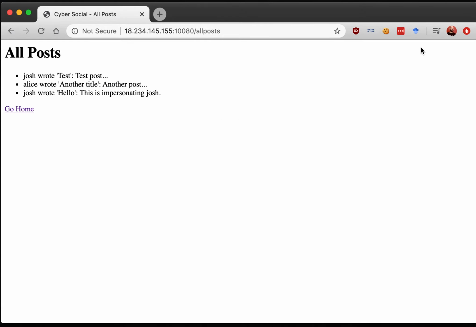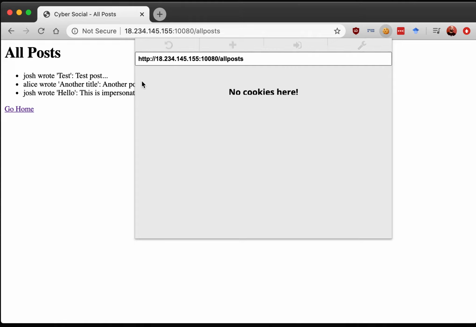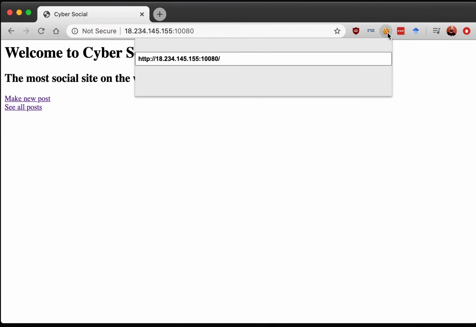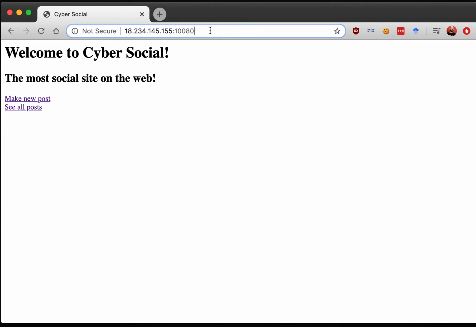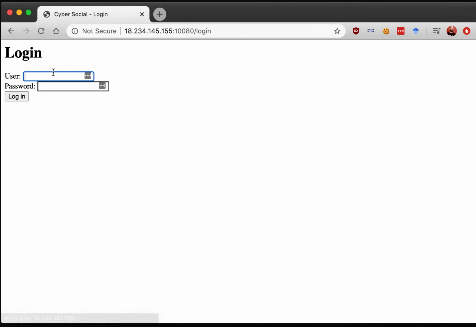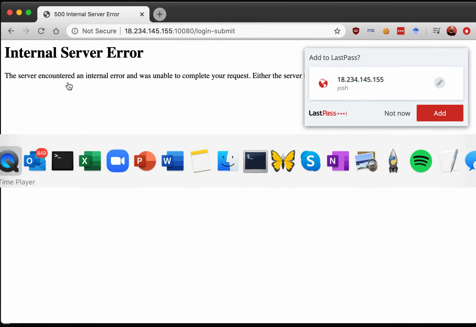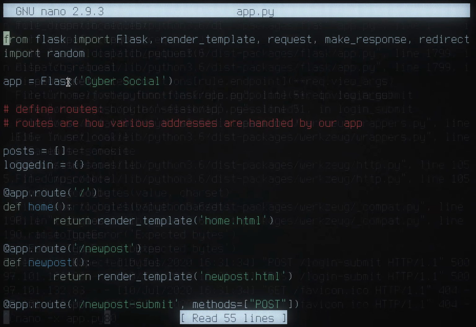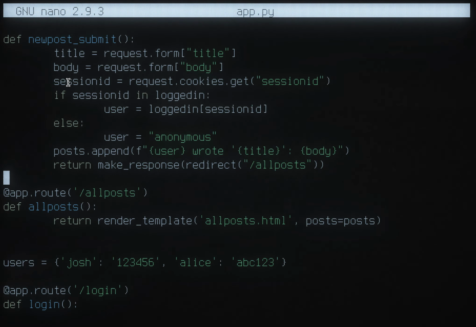All right, so now might as well just get rid of this cookie. If I refresh, I've got no cookies. If I log in correctly, oh, apparently I have an error. Let's figure out what that is. Expected bytes. Oh, I think because we gave a number, and we should be giving a string.